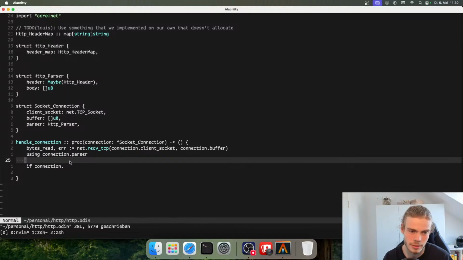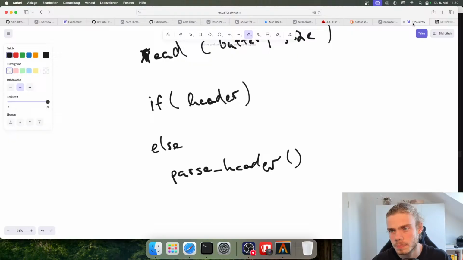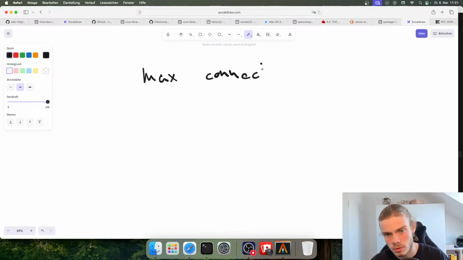Yeah, what we don't want to do is allocate all the time. Like when a new connection comes in, allocate thousands of strings. That's of course not what we want to do. My idea was to have a max connections, to just have maximum values for everything and just allocate everything at startup.